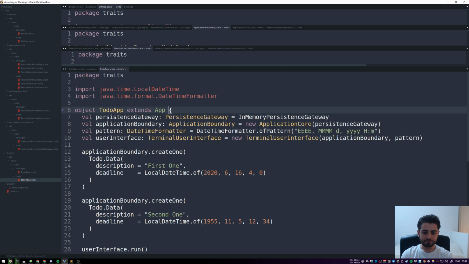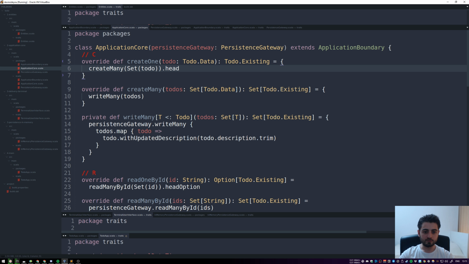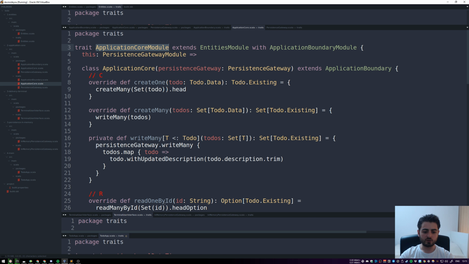Yeah, let's do it like this. Maybe we shouldn't. Let's do this first. Okay, so let's do val cake. And we're going to say this is a new application core module, which is this one. Sorry, this one, application core module, right?